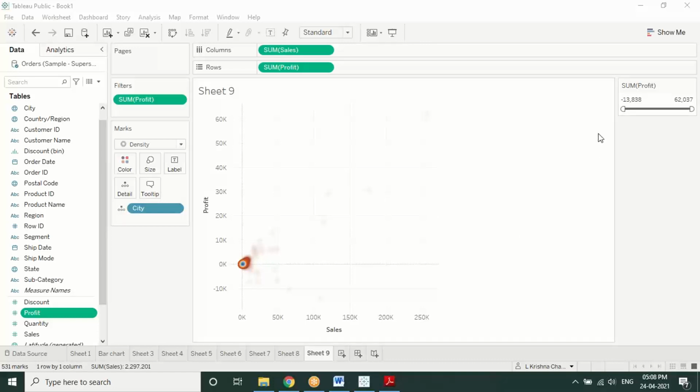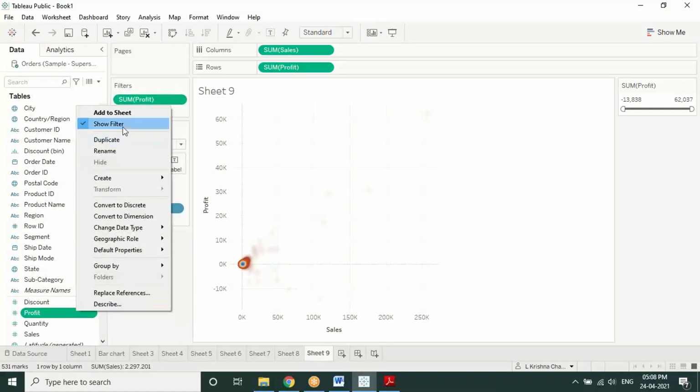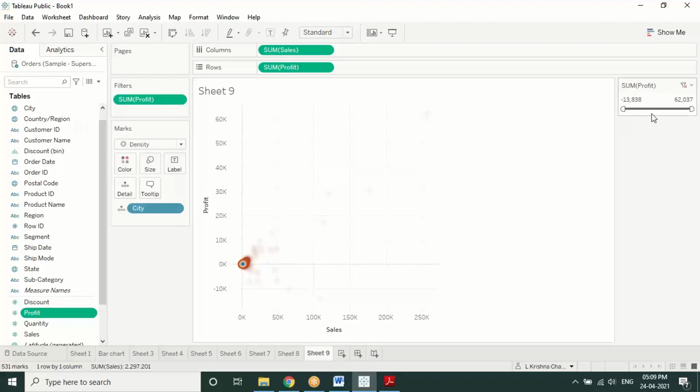And one more thing. Based on the color, it is selecting the part in the graph. Based on the color, it is displayed. And what did you do with the right part, the profit you were selecting there? If you wanted to select only certain values, right click on the profit. You have something called show filter. You can base it on the filter also. When you show filter, it will show only certain values that you can select from.